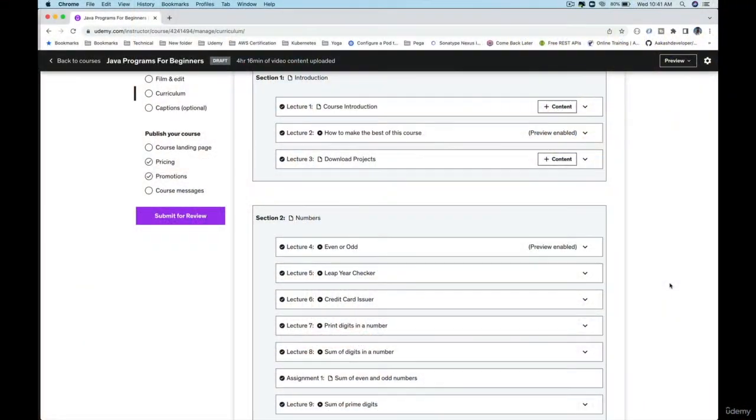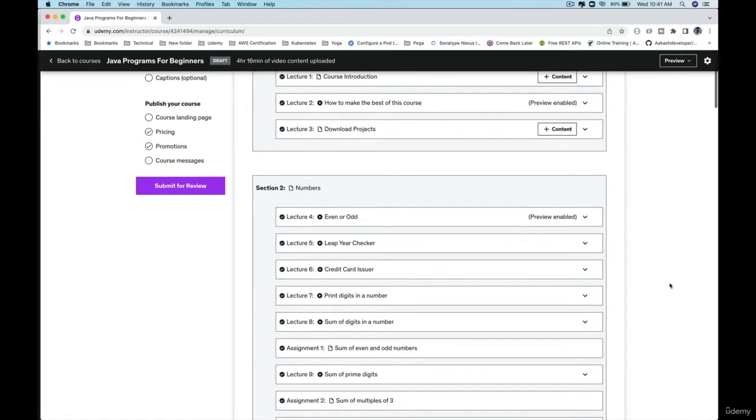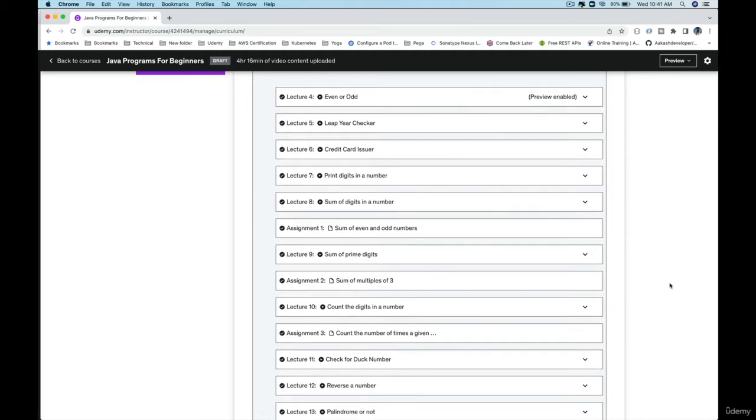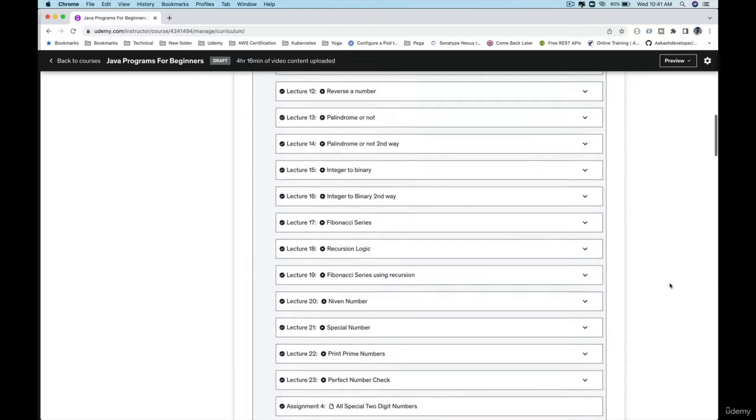You will start this course by working on programs using numeric types or numbers. You will reverse a given number, check if the number is a palindrome or not, check if a given number is an even number, perfect number, and more.